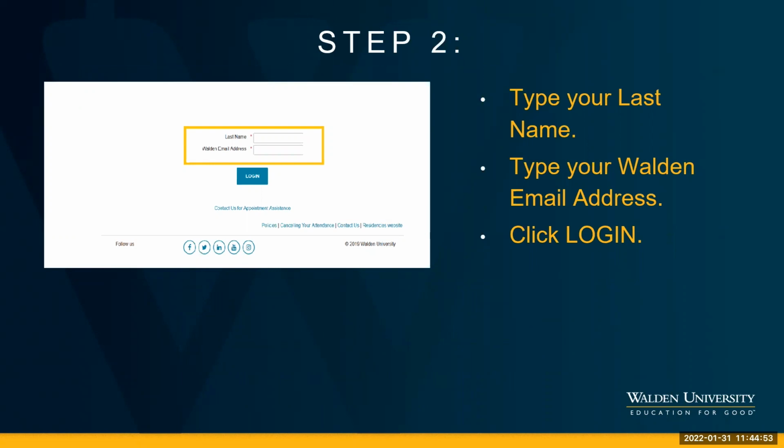To log in, you will enter your last name and your Walden email address. If you have any difficulty logging in, please double check that your last name is exactly what we have in your My Walden portal, and that your email address contains the domain of @waldenu.edu. If you're still having difficulty logging in, there's a link to contact us for appointment assistance.